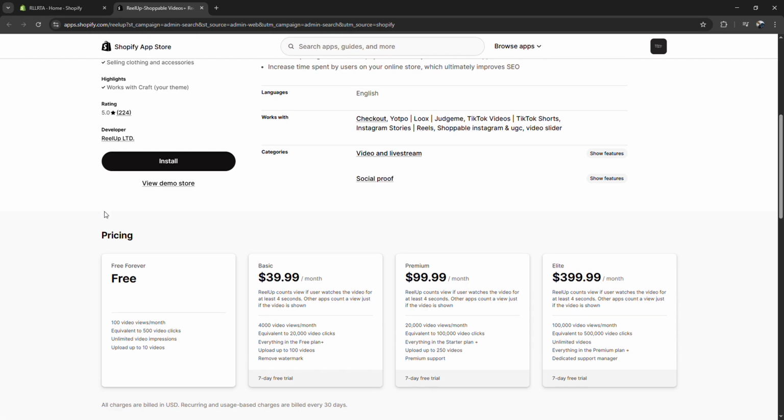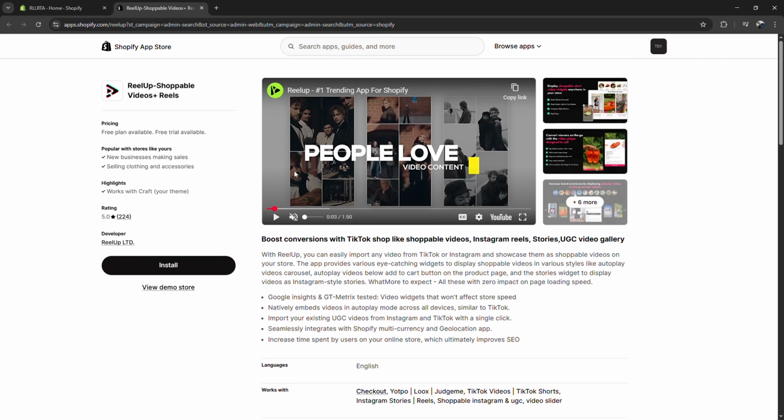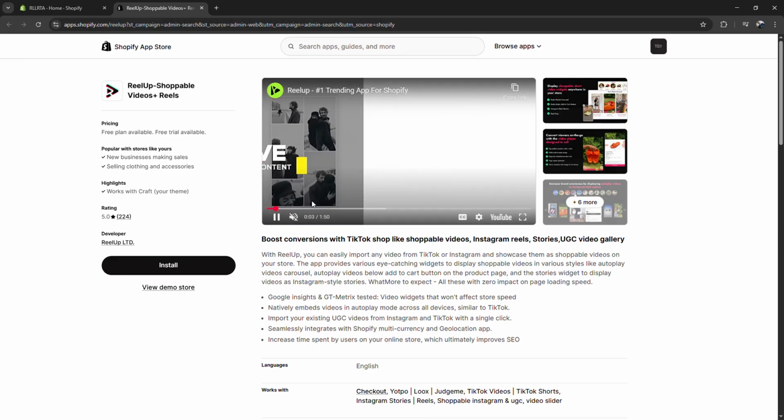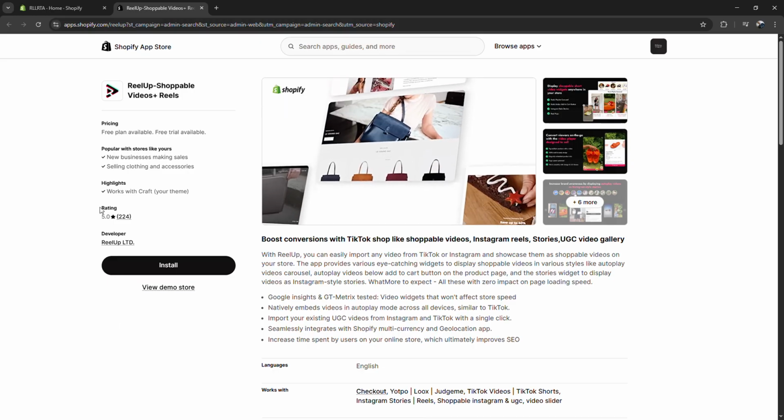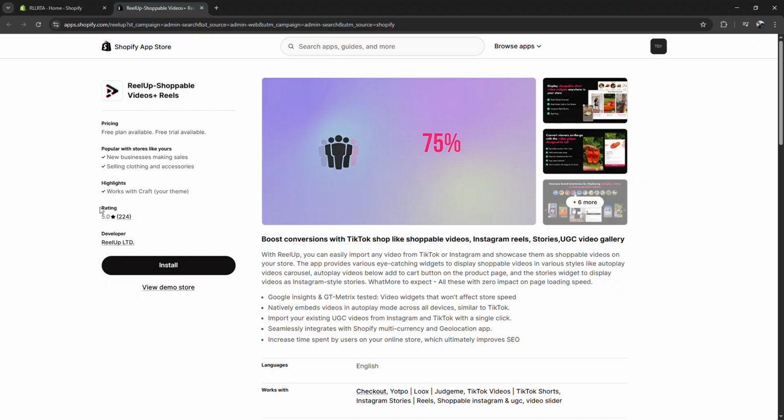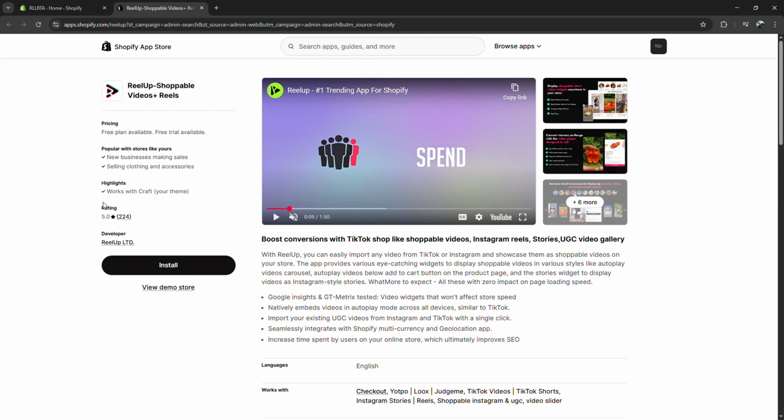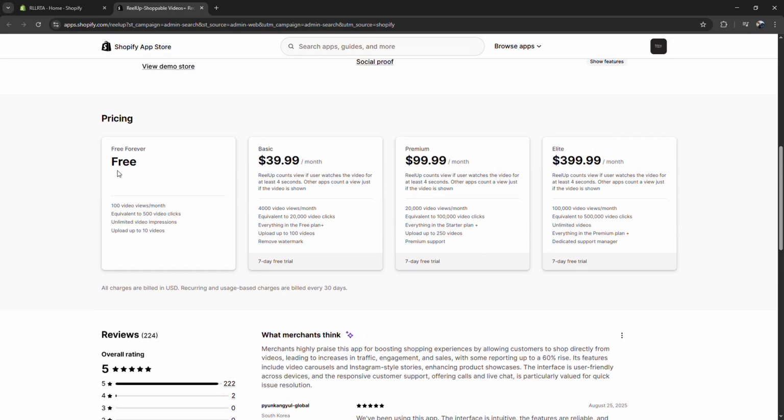Next, connect your products inside the app so the videos become shoppable, meaning viewers can click and buy without leaving the video. You can set these up as UGC stories that autoplay on your homepage, collections, or even as pop-ups, so your store feels interactive instead of static.